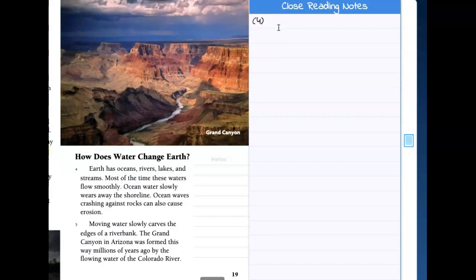Earth has ocean, rivers, lakes, and streams. Most of the time, these waters flow smoothly. Ocean water slowly wears away the shoreline. Ocean waves crashing against the rocks can also cause erosion. So let's think of some things that were in that paragraph and go ahead and write our text evidence on the side. So we said that Earth has ocean, rivers, lakes, and streams. Most of the time the water flows smooth. Ocean water slowly wears away the shoreline. So I'm going to put that.